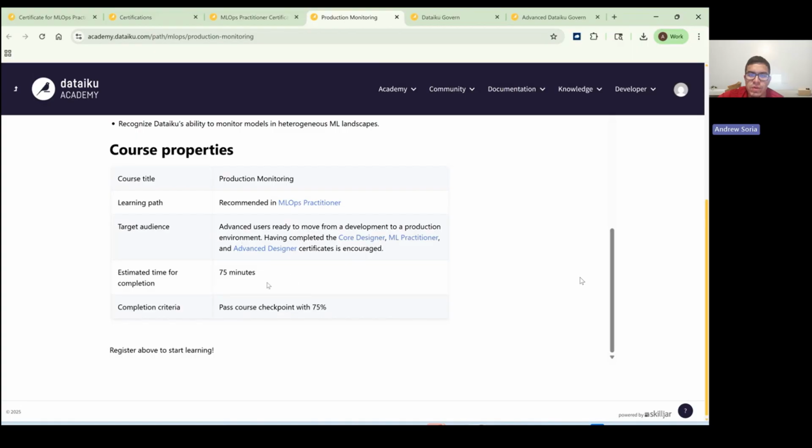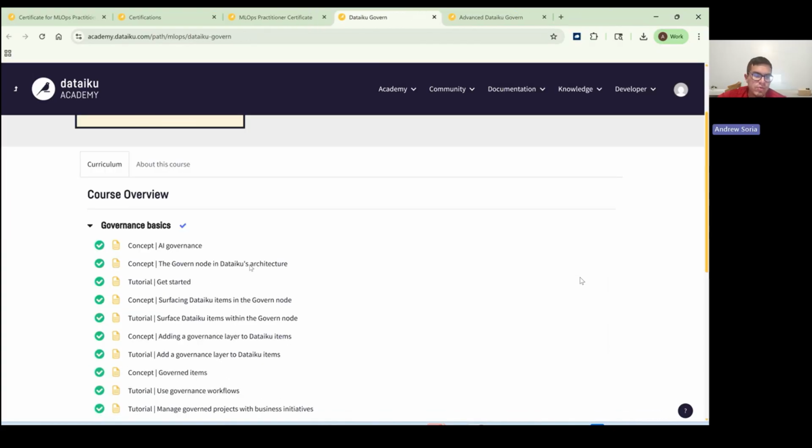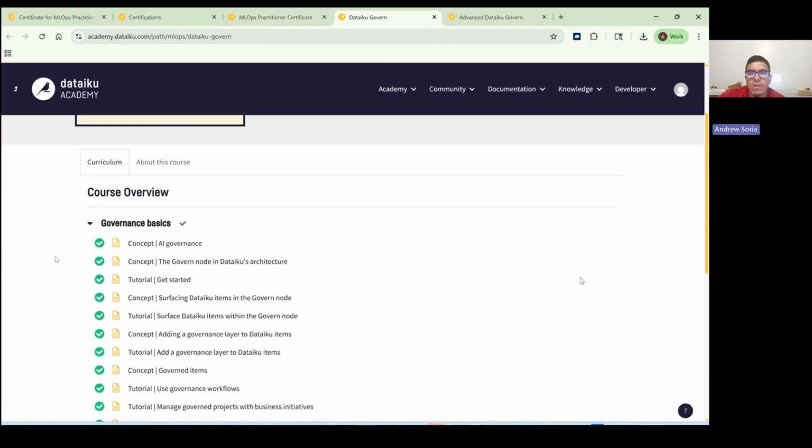And as I mentioned before, 75. And you should have these three. That's why they put it there, to understand this course fully. Dataiku Govern and Advanced Govern. These two are very similar. Advanced Govern is the second part, more like a third. The first one is bigger. The second one is way smaller than the first one.